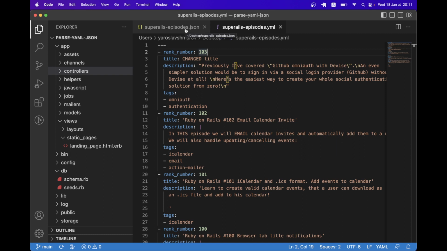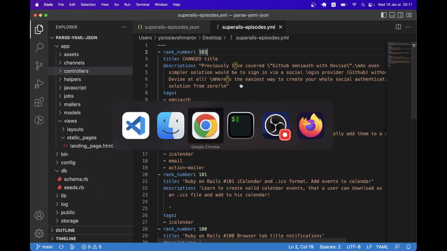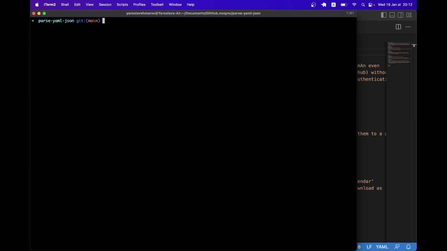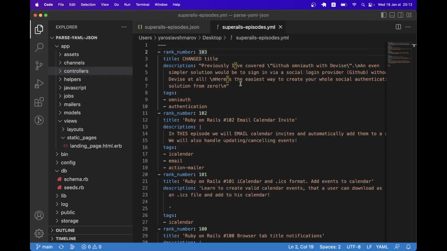So let's try parsing a JSON file or a YAML file with plain Ruby, first of all, without using Rails. So let's go to the console, and I will not say Rails console, I will just say IRB to ensure that we are not using anything from Rails, only pure Ruby. So let's try parsing a YAML file. First of all, we will need a path to the file that we are going to parse, and we're going to have to open this file.